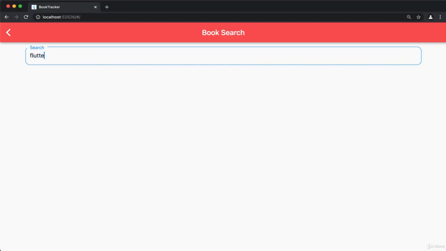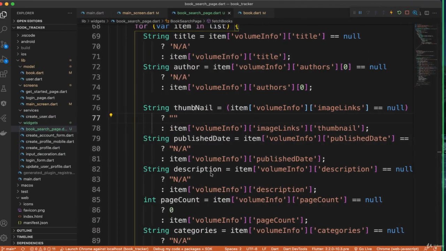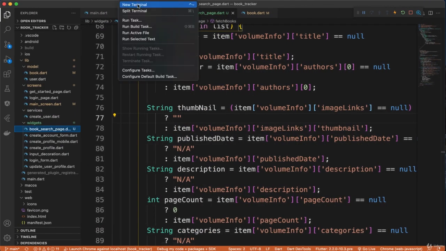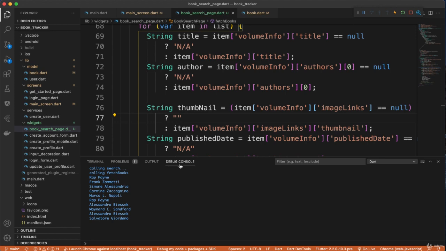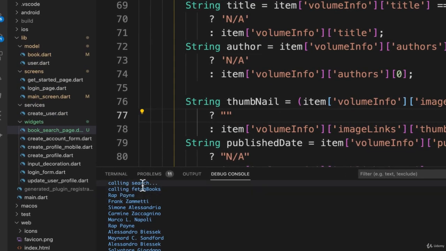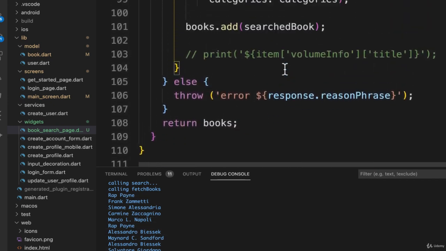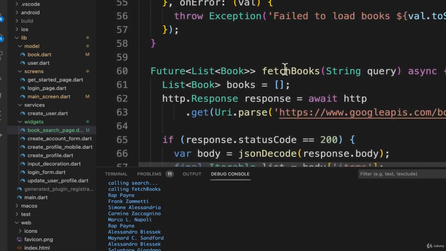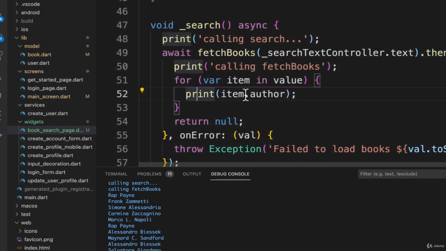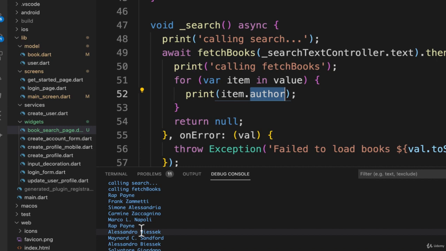Okay, let's go ahead and say Flutter development. Hit enter. Let's go back to our terminal. And voila. Looks like search FetchBooks is working, and then we have all of these authors, because that's exactly what we want to show. Let's go to our search here. So print item.author. Very good. So we're getting the books. And you can count here that we have 1, 2, 3, 4, 5, 6, 7, 8, 9, 10. That is the amount of books that we are getting.